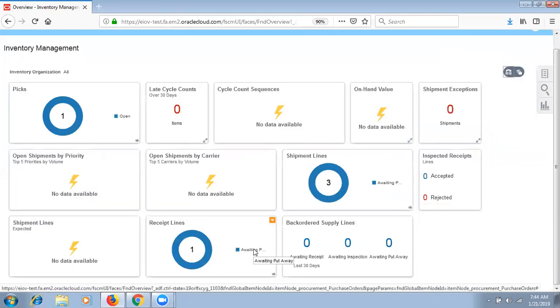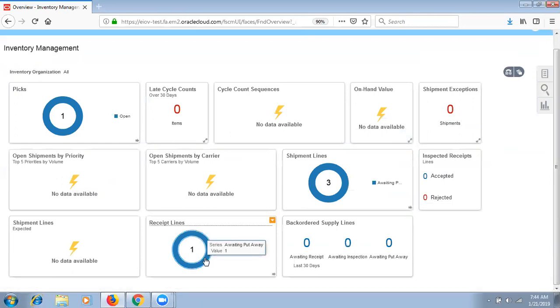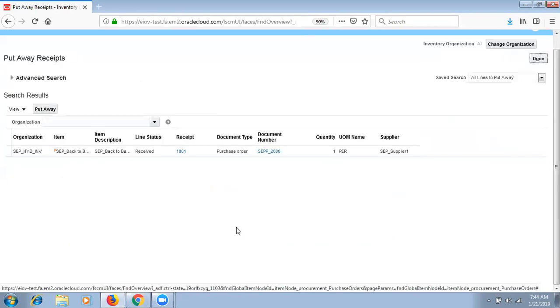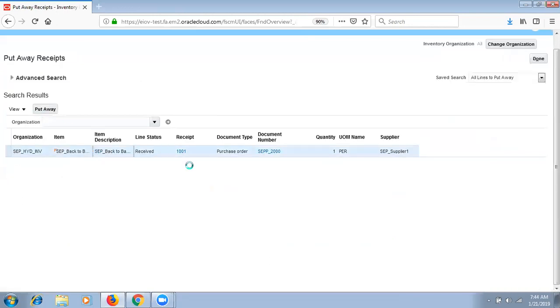So here you can say awaiting put away. 1 line is awaiting put away. So from the infolet you can navigate, or else from here, 1 line is ready to put away.